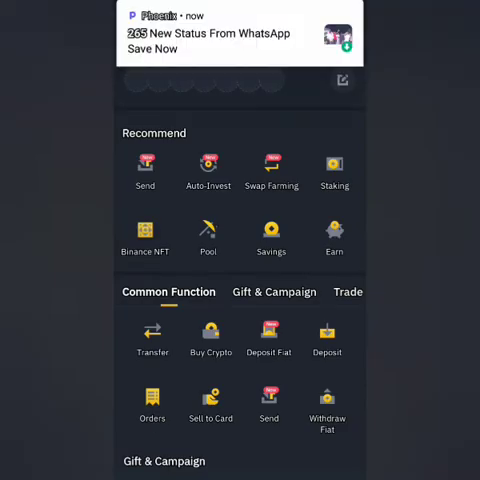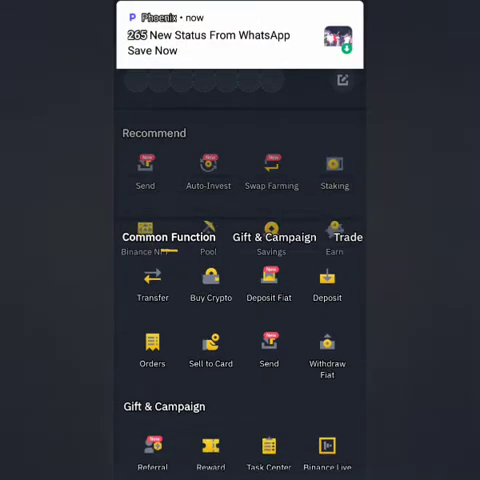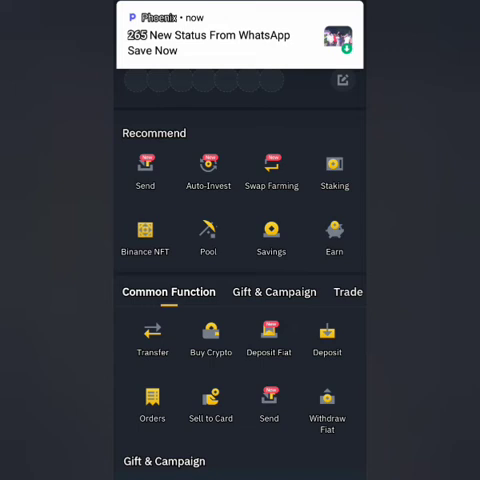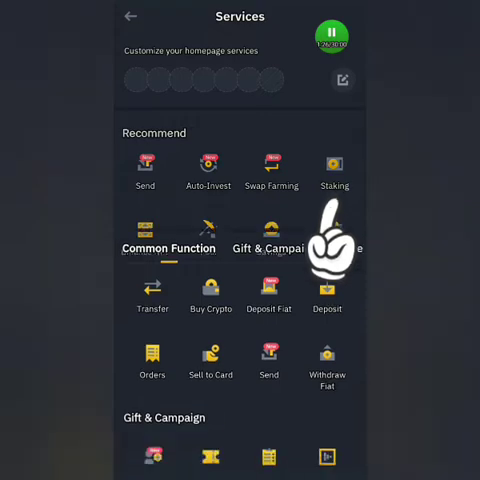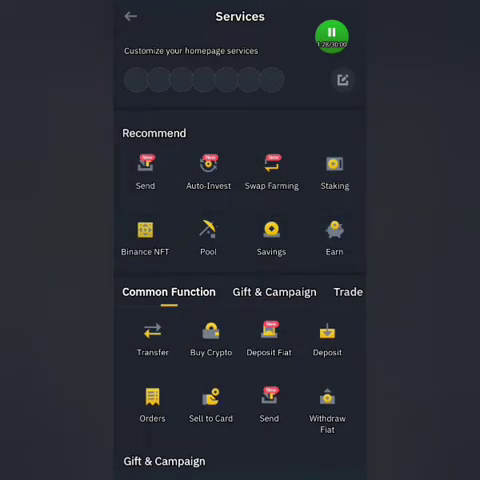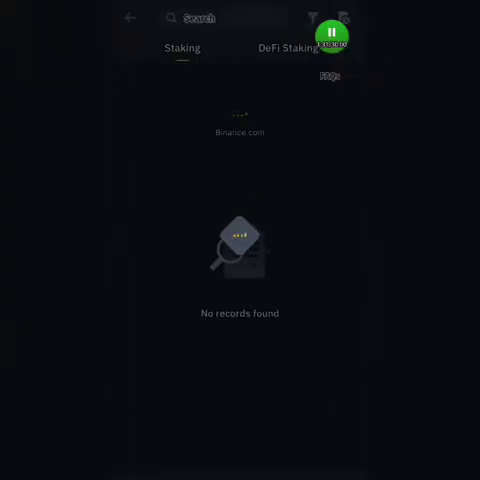Okay guys, when you click on it, this is what will appear. This is the pop-up menu. You can see at the top there you have Send, you have Auto-Invest, you have Swap Farming, and you have Staking. We are here for the staking. So you click on the fourth one, which is Staking. So we click on it real quick. Alright, when you click on this, let's wait for it to load.